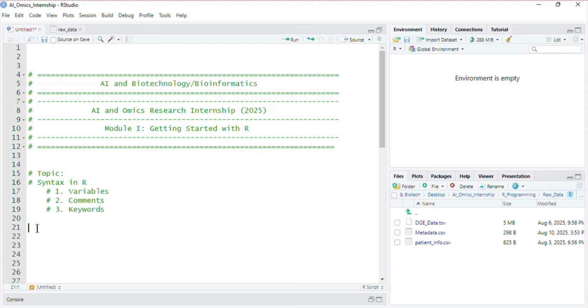We will be covering the three essential building blocks of R that you will use in every single R script. These are variables, comments, and keywords. Let's start with the variables.